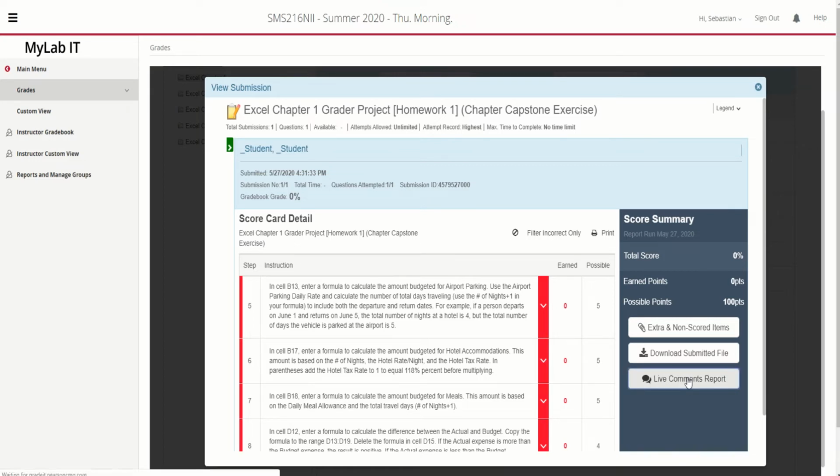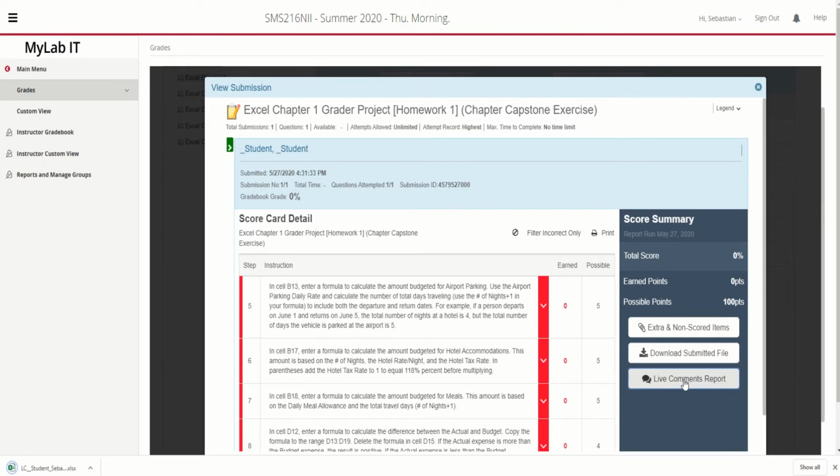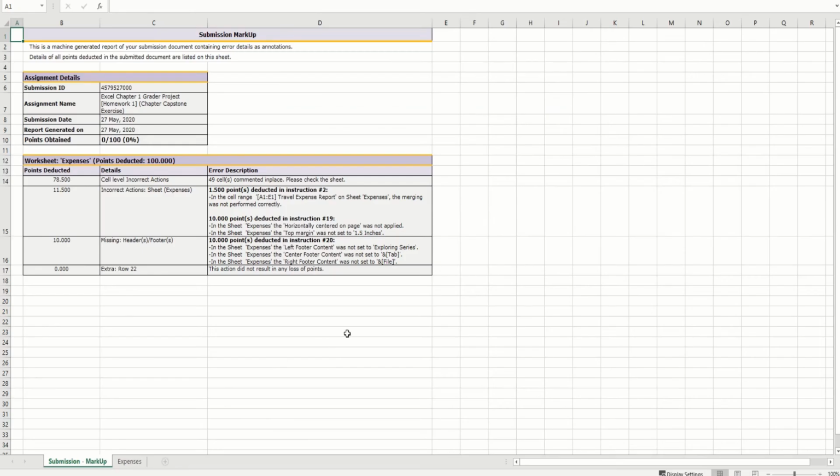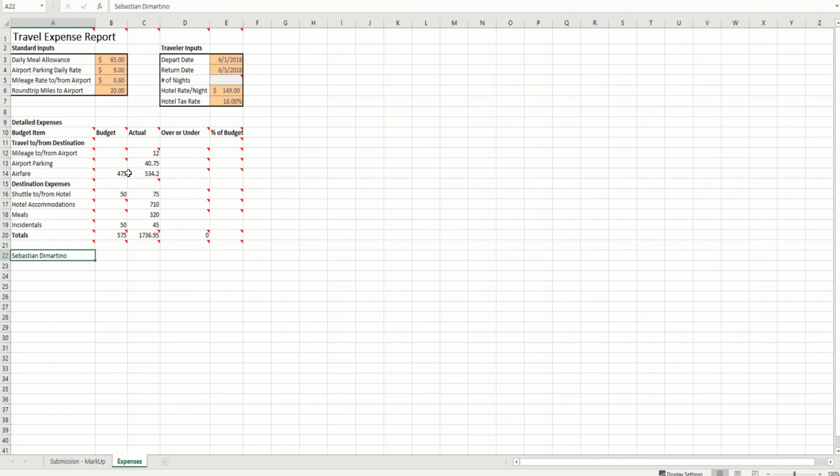If you click on the live comments report, what it's actually going to do is download your file that you submitted, plus it's going to put comments in the errors that you have. So I'm going to open up my file, and here we are. And this is what it's telling me. It is saying that there are a whole bunch of problems. Okay? If I click on expenses, you're going to see that all of these red triangles, these are comments, and these comments don't allow you to get marks. They're telling you what's wrong.